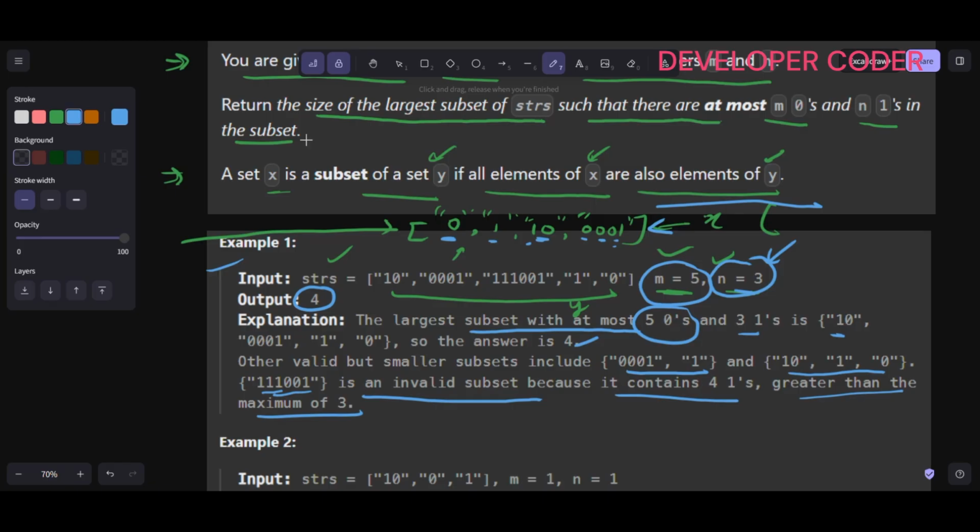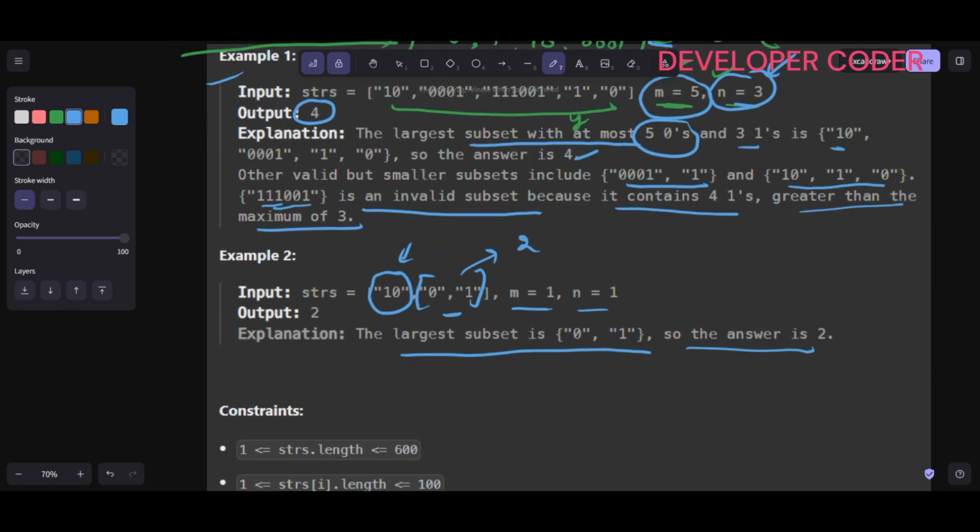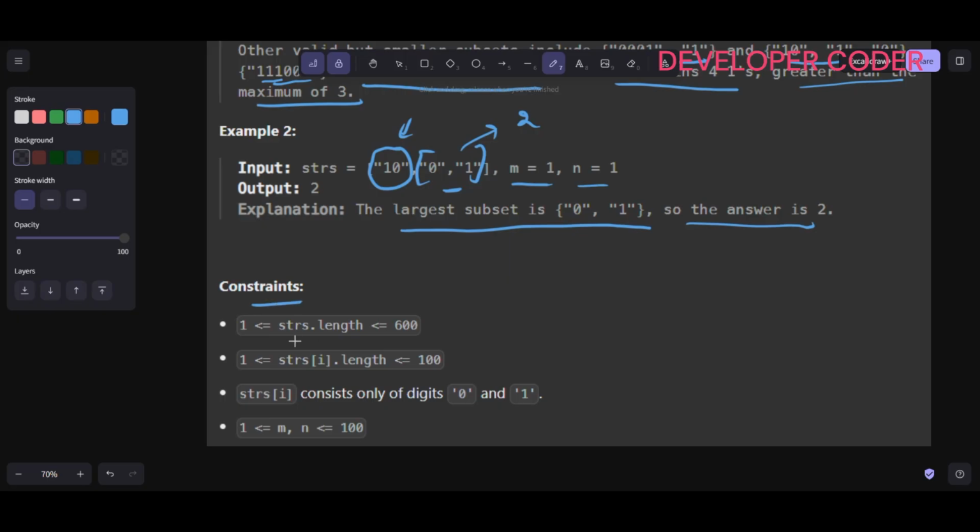That's it. Clear? Now see this example number 2. We need 1 0 and 1 1. So this is valid, this is valid if I just pick this. But if I pick this now, this is going to have length 2. So I'm going to pick this. The largest subset is 0 1, so the answer is 2. That's it. Now if you see the constraints, strings dot length, total length is 1 to 600, and strings of i dot length is 100 also, and strings of i consists only of digits 0 and 1, and m and n value is from 1 to 100.